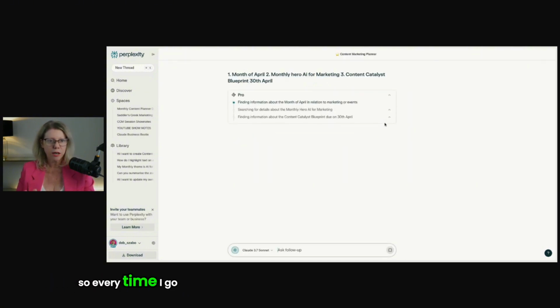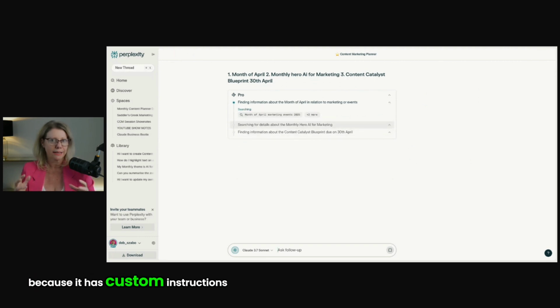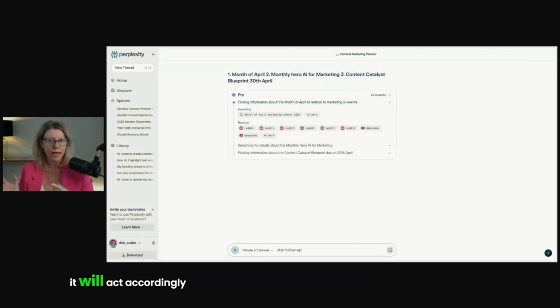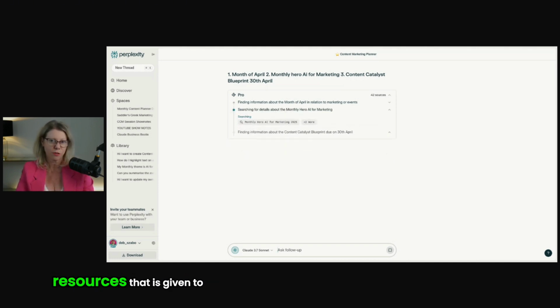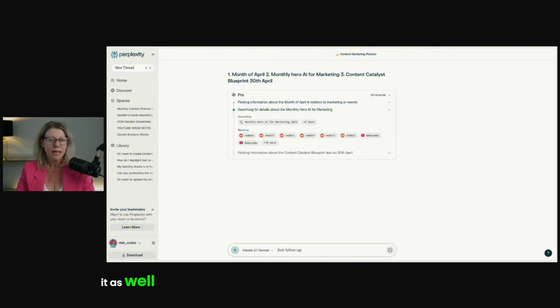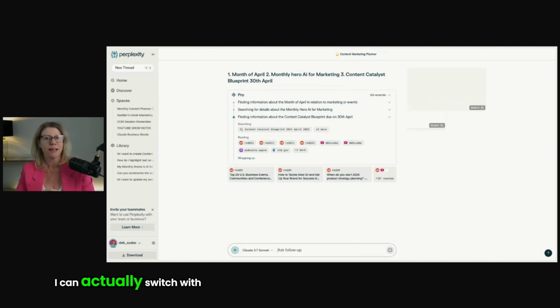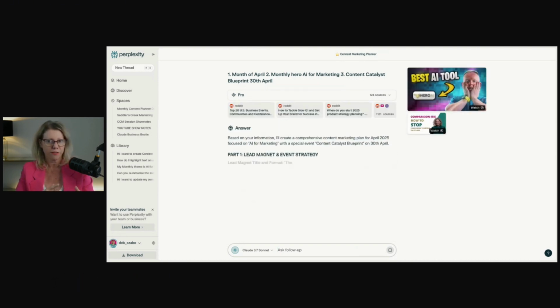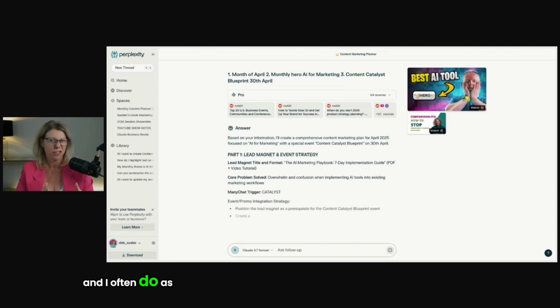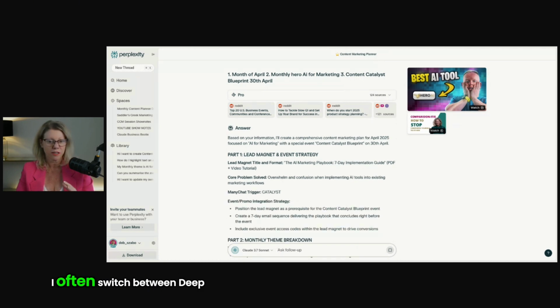So every time I go to use this space, because it has custom instructions, it will act accordingly based on what the information is loaded into the instructions and also the links and resources that is given to it as well. Now, as I mentioned, I am using Claude 3.7, but if I wanted a different answer, I can actually switch with the different models, and I often do as well. So for example, I'll often switch between DeepSeek and get different answers.